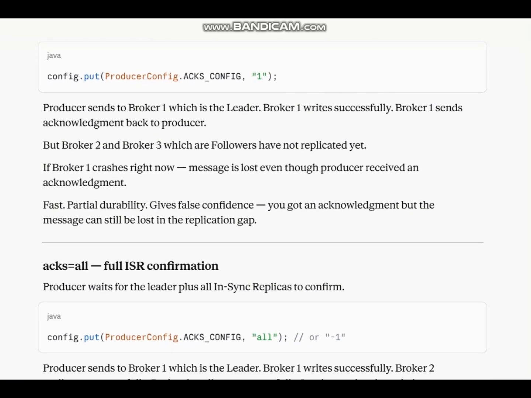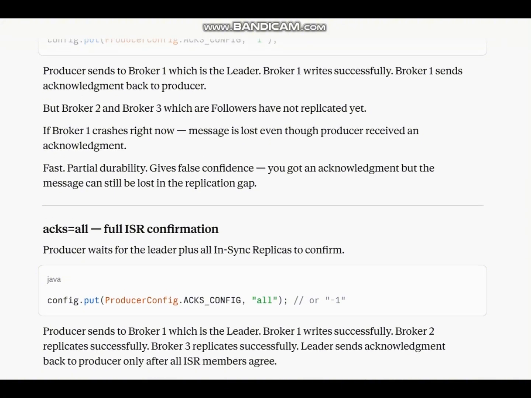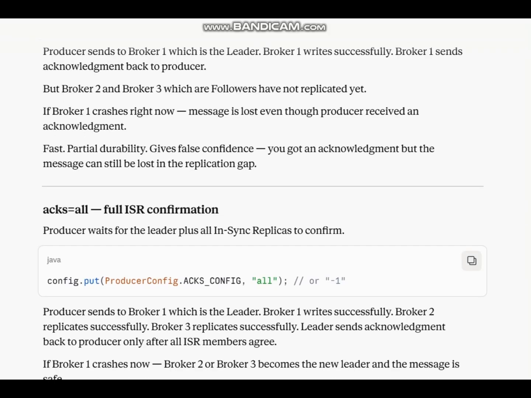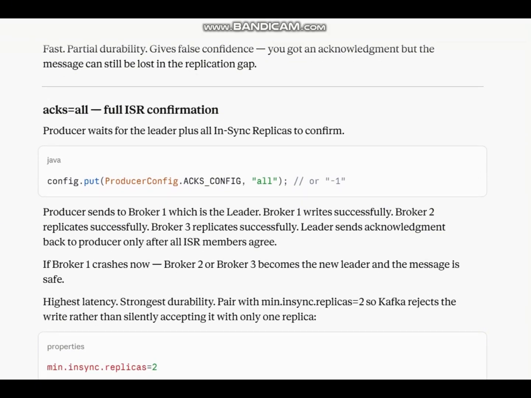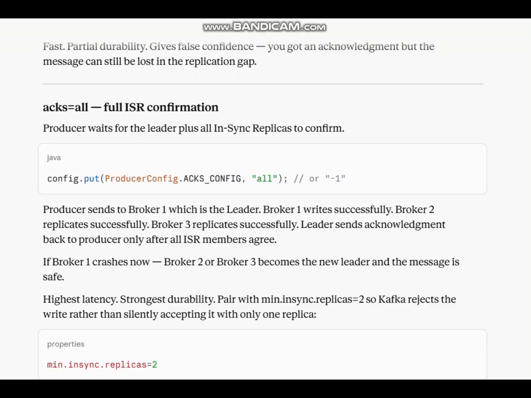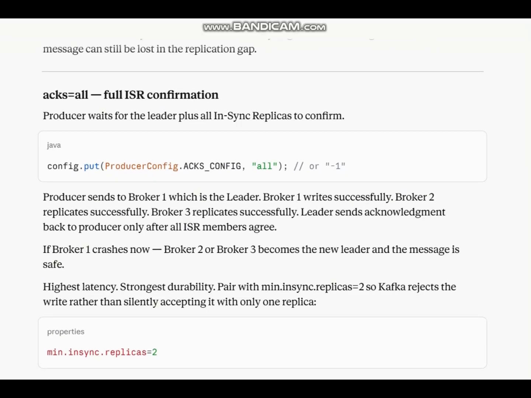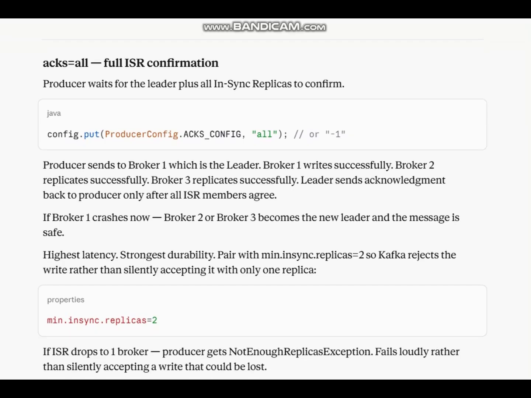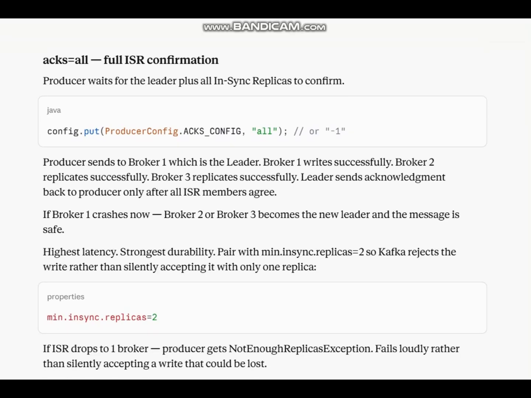Acks=all, full ISR confirmation. The producer waits for the leader plus all in-sync replicas to confirm. Code block. Producer sends to broker 1, which is the leader. Broker 1 writes successfully. Broker 2 replicates successfully. Broker 3 replicates successfully. The leader sends the acknowledgement back to the producer only after all ISR members agree. If broker 1 crashes now, broker 2 or broker 3 becomes the new leader, and the message is safe. Highest latency, strongest durability. Pair with min.insync.replicas=2.